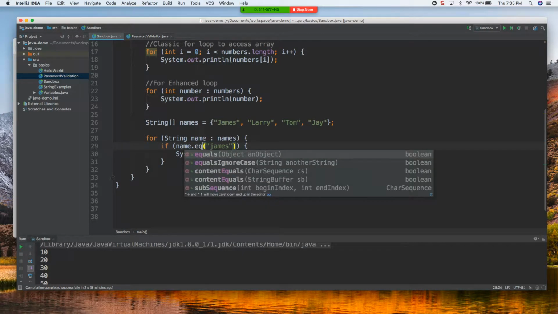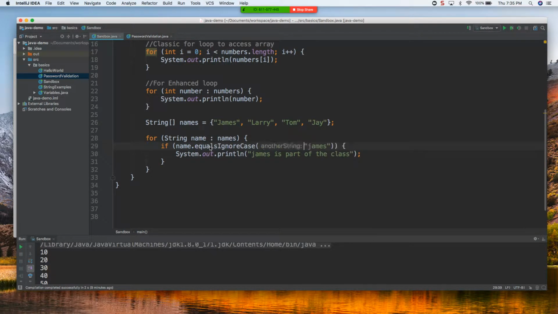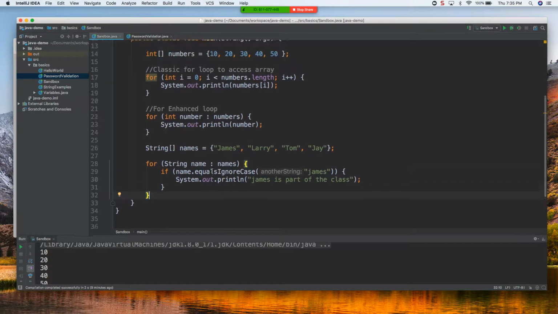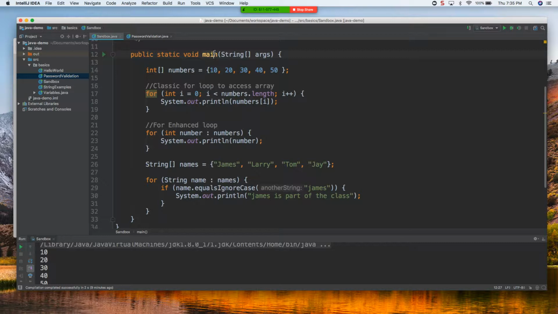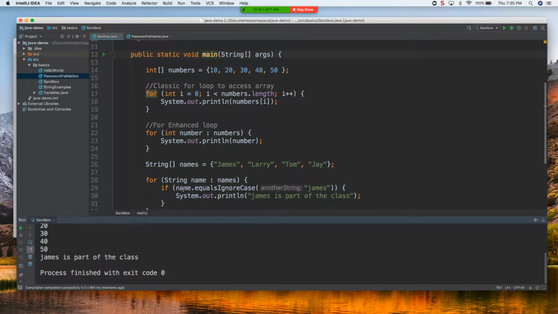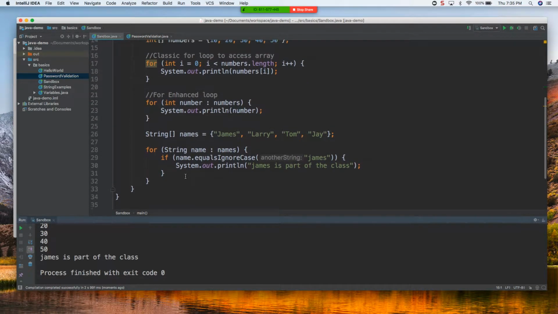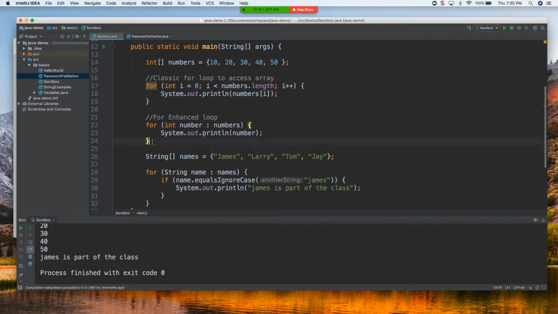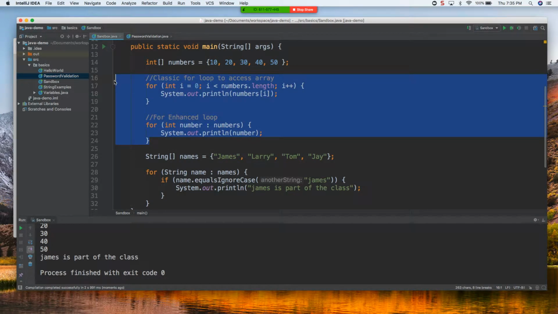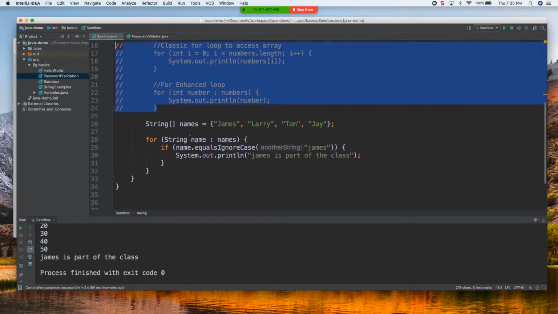In that case, we can use what? Equals ignore case. Now, if I run this code base, what would happen? James is part of class, right? Raise your hand if you know how many times that loop was executed.